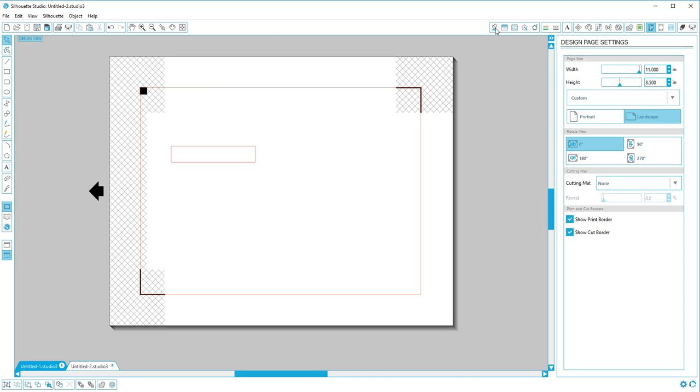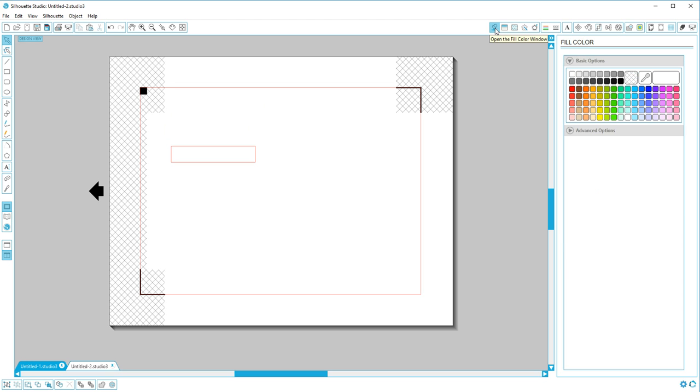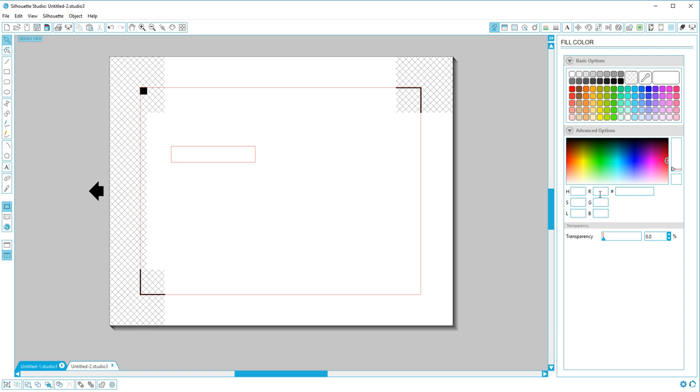Over on the right, you have fill box. So this opens your color window, and then you can open advanced. And if you know your hex codes or your RGB codes, then you can put them over here as well. This is also where you adjust your transparency. So if you fill a box and then you want to cover it with a transparent film, then this is where you would adjust that transparency for that box.